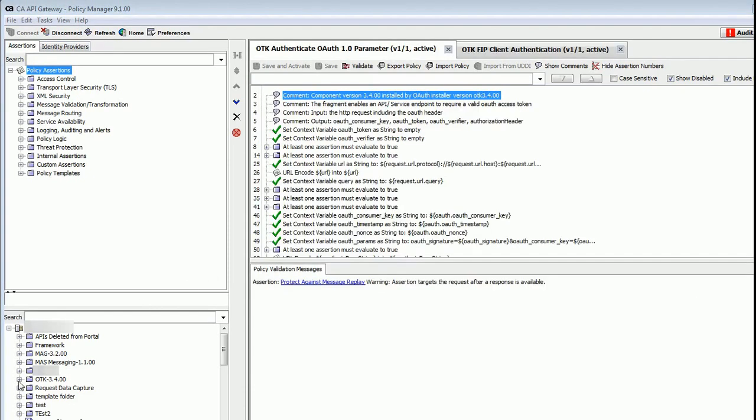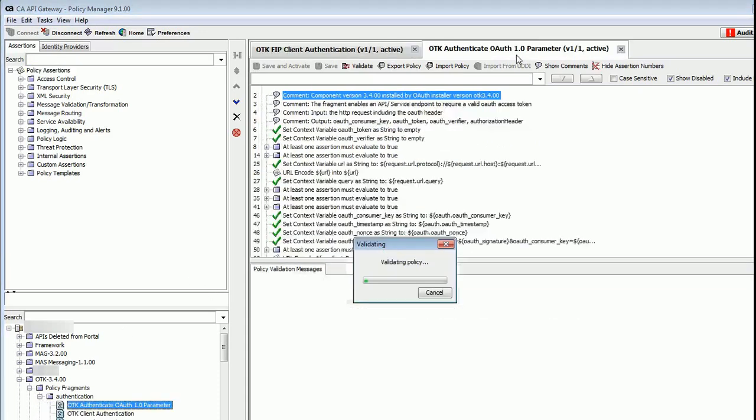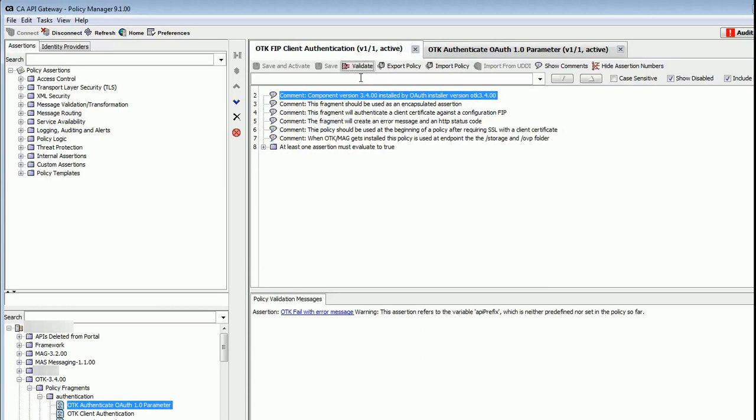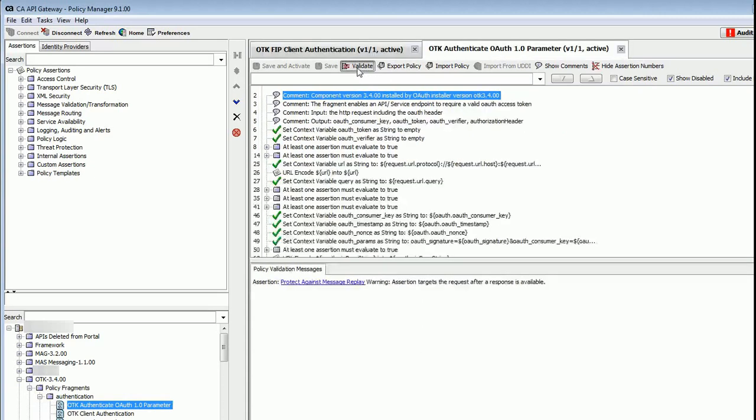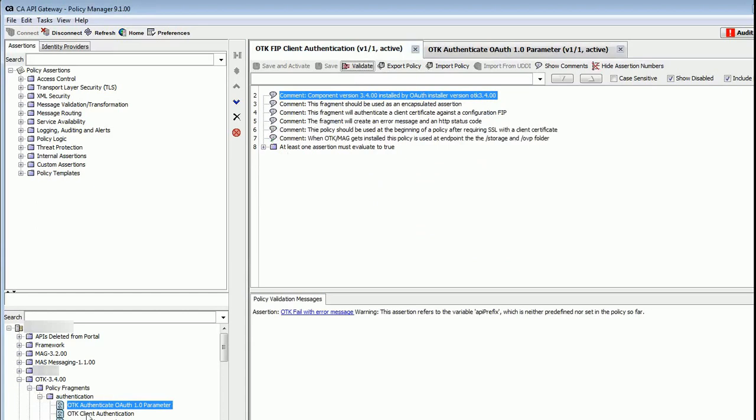So to demonstrate this issue, I'm going to try to recreate the issue by running a lot of validations, opening up multiple policies.